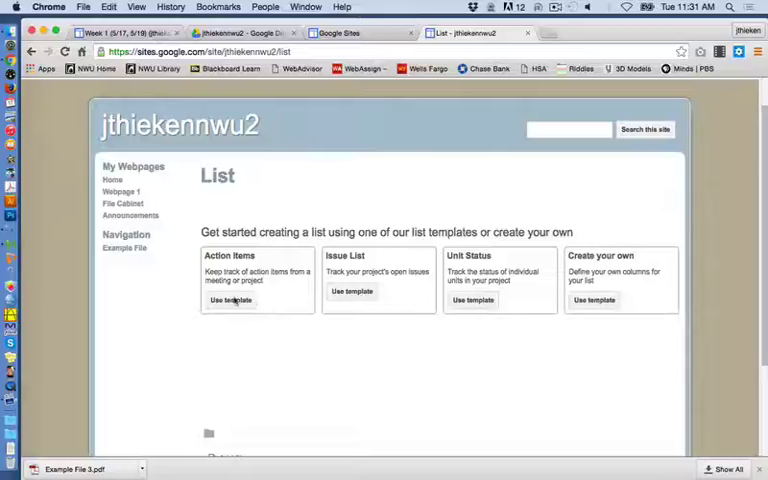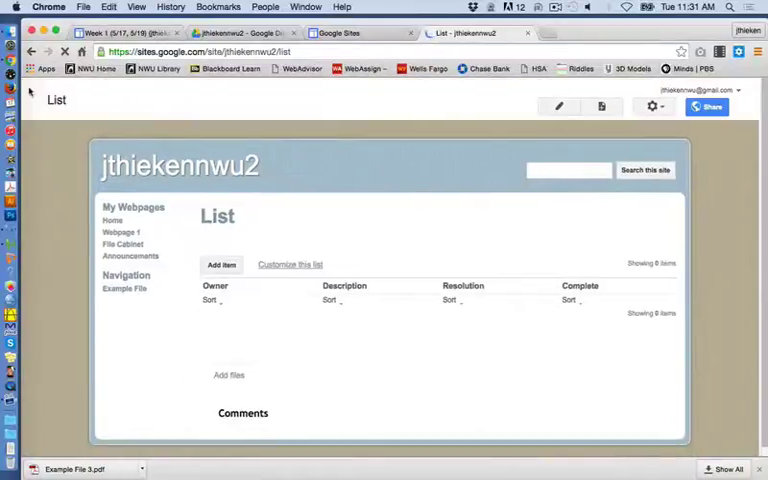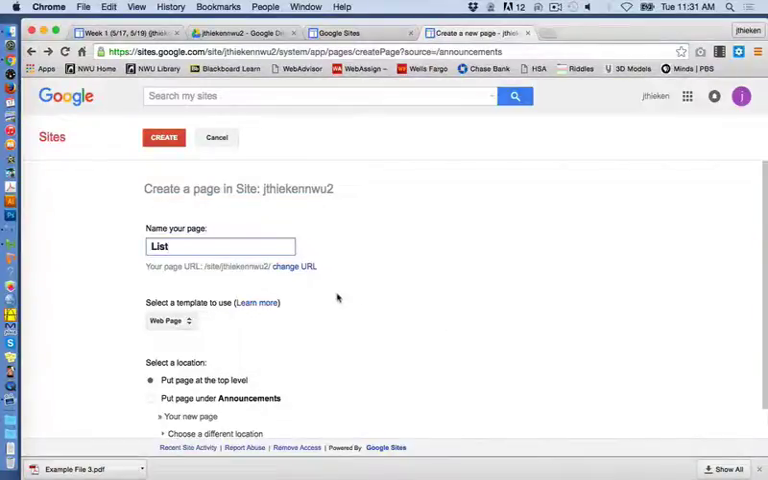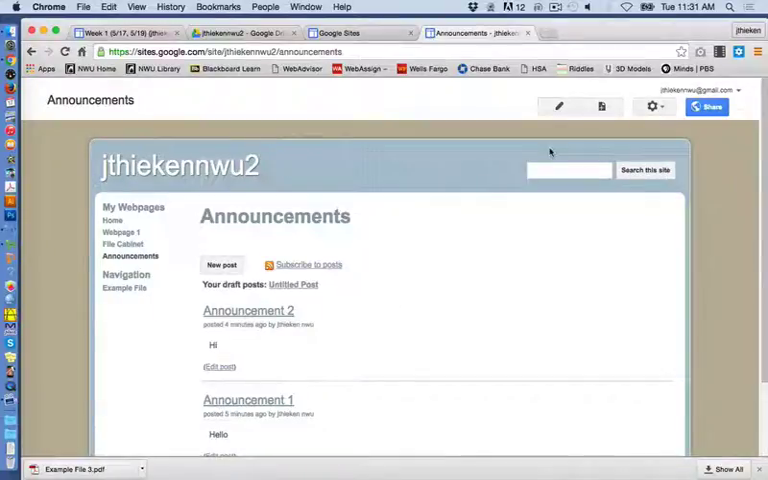Okay, so we have action items. We can use a template. Before I click that, let's go back. Oop, not there. Anytime I mess this kind of stuff up, I just go back to, I'll cancel. And now here's the deal. I've created this page already. It's not on the sidebar.